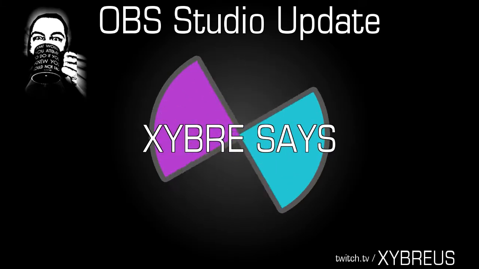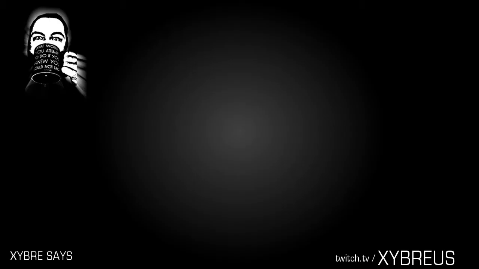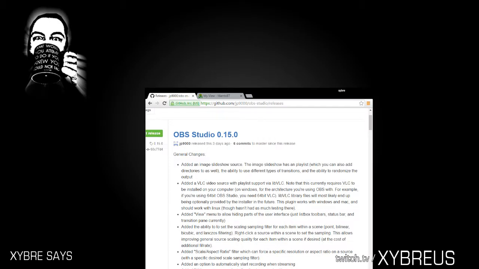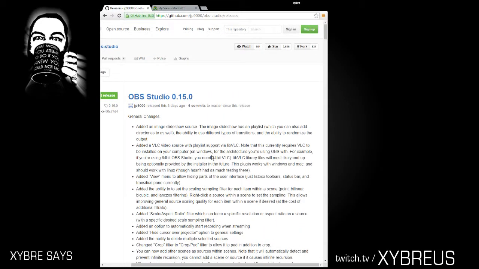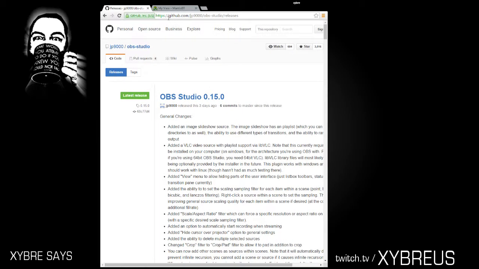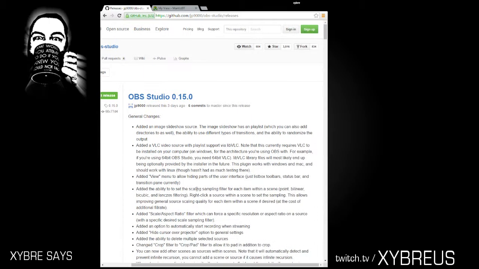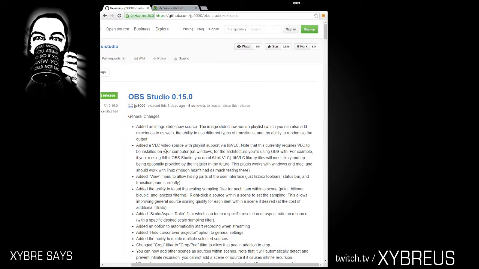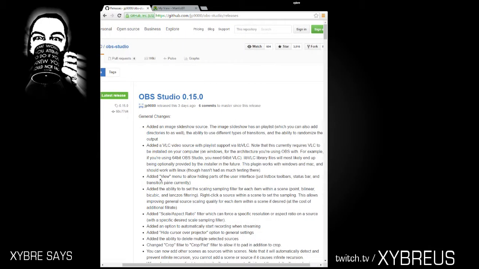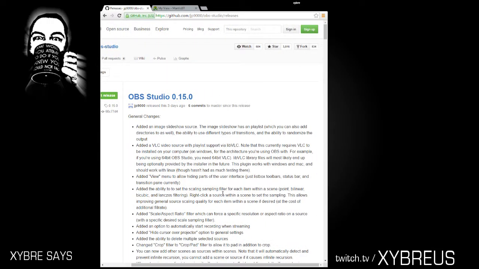So let's flip over to the OBS Studio GitHub page. You can see here, github.com, OBS Studio releases. You can get to this page from their website, and this lists their main change log. There should be other change logs too, and I can show you some of those. But this is going to be the high level changes.